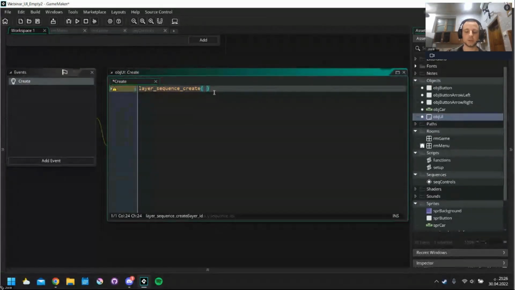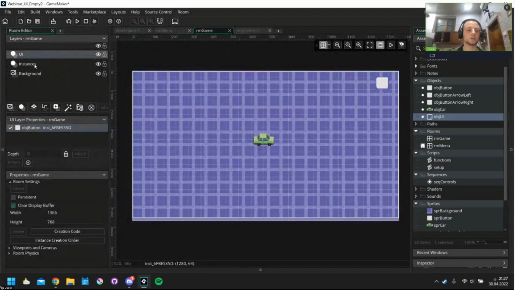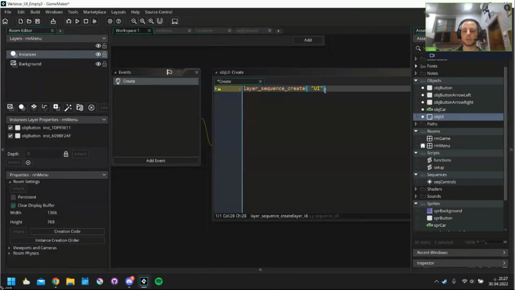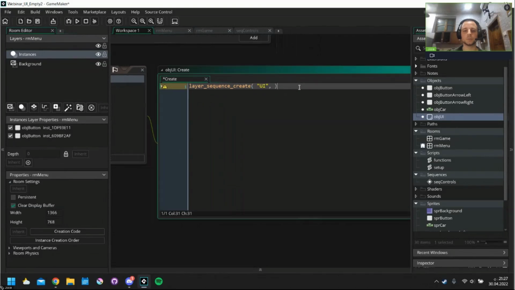So first up, we're going to have to supply a layer. I'm going to put UI in here, which is an instance layer in our game. You can also use instances like the standard instances layer if you want to, but it's always nice to have things a little in order there. So we are putting it on a different layer.